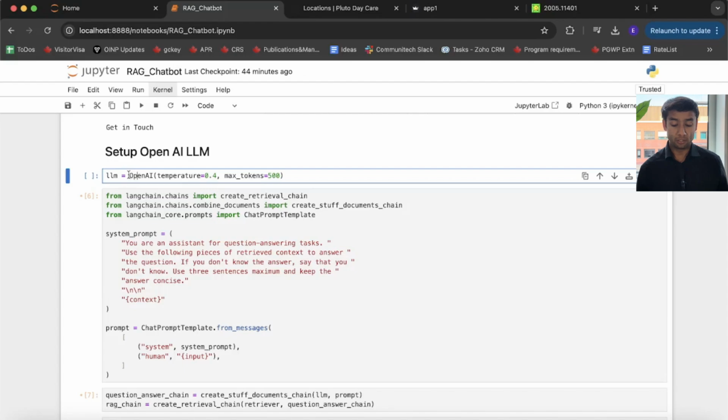So this function over here, OpenAI, temperature equals 0.4, max tokens equals 500. Here we are basically setting up the GPT model. The temperature is the measure of randomness. This variable can be from 0 to 1, 0 being totally non-random outputs and 1 being completely random outputs, or a high level of randomness. So 0.4 is kind of a middle ground, and it's able to give us good results.